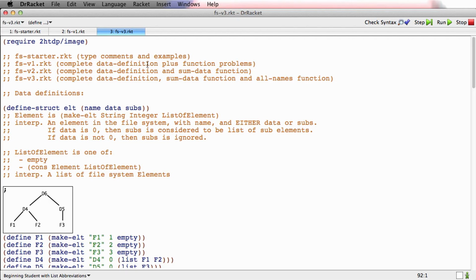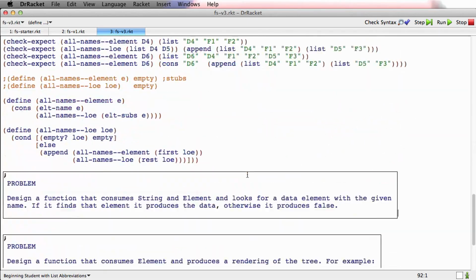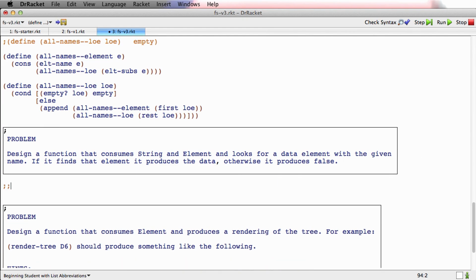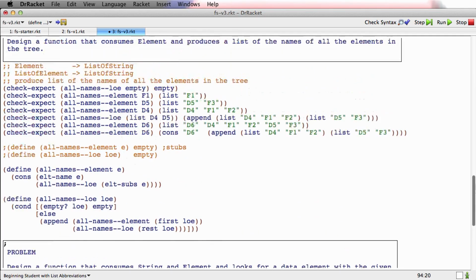It's in fs-v3.racket, and we'll scroll down here, and we're supposed to design a function that consumes string and element. Let me write that down, string element, and looks for a data element with the given name. If it finds that element, it produces the data. Otherwise, it produces false. Let's see what that means.